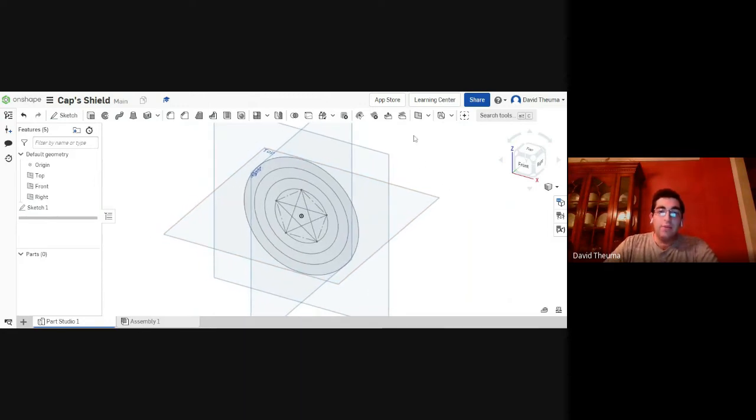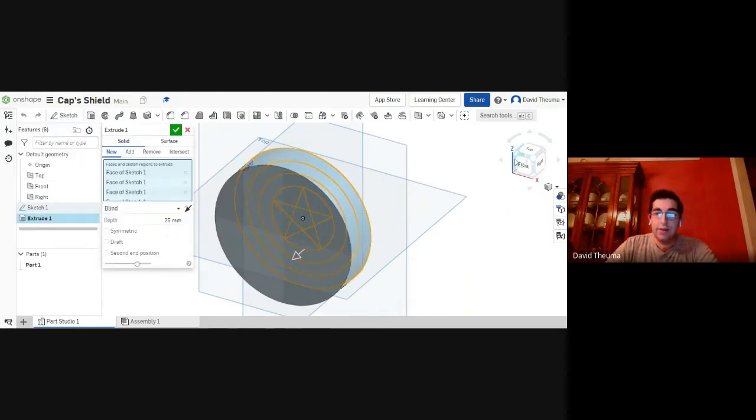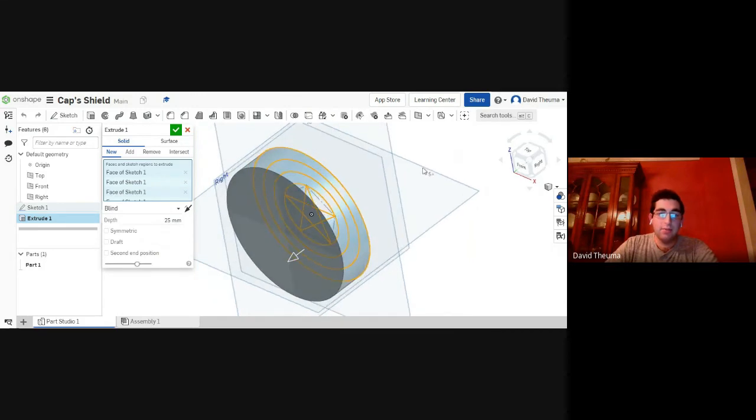Then we have to highlight everything by clicking and dragging over everything. Then we're gonna hit this little button here, which is extrude. Once you click that, it will start extruding it outwards.